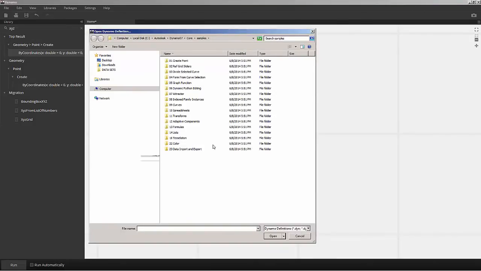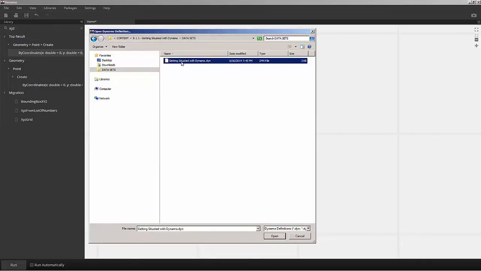Notice that Dynamo comes pre-packaged with a collection of sample files. These can be located at the C drive, Autodesk, Dynamo, Core, Samples location. I'm going to click on the Getting Situated with Dynamo file. This file is included in the dataset that accompanies this lesson.